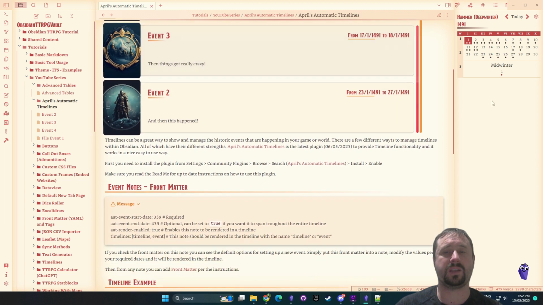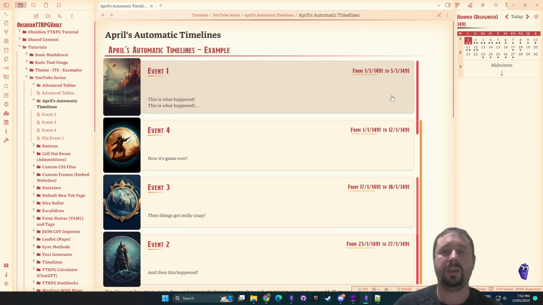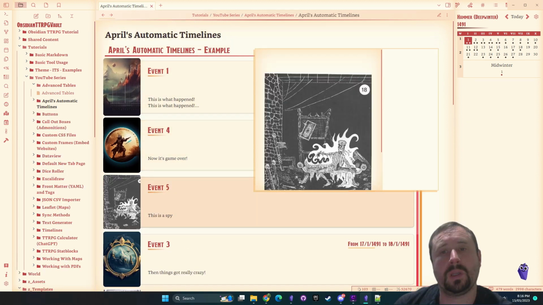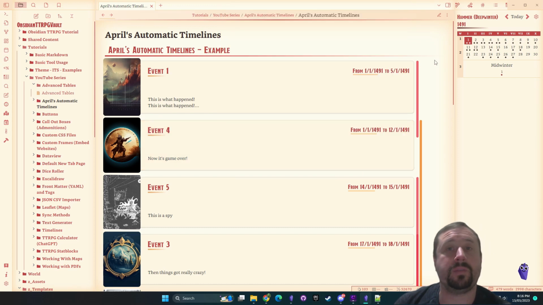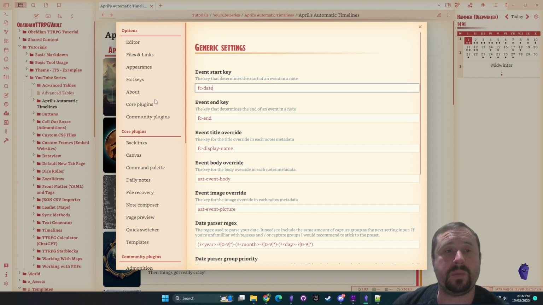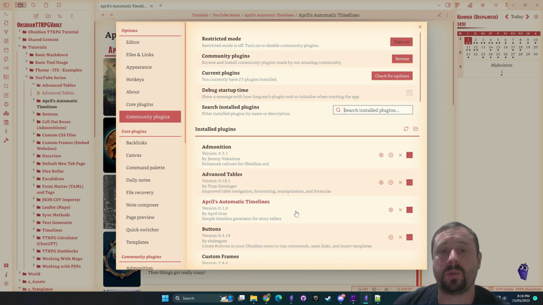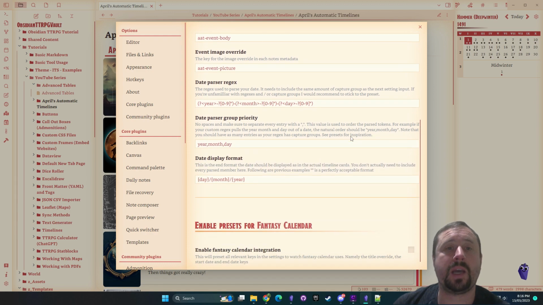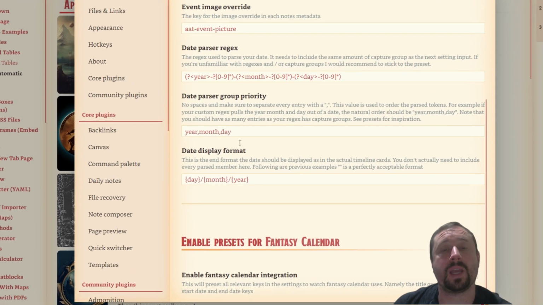You can click on them, they go down to where you're expecting to be, and it's a nice visualization. Now it's worth noting that there are some advanced features within this plugin. If we go over to settings, come down to community plugins and April's automatic timelines, and have a look at the options section, we can see there's some regex in here about the date parser. By the time you watch this video, this may have changed.